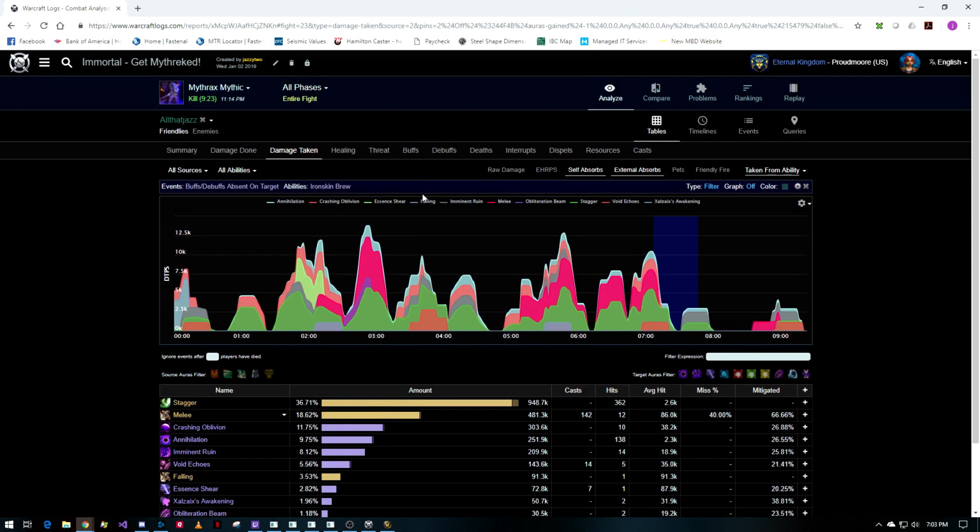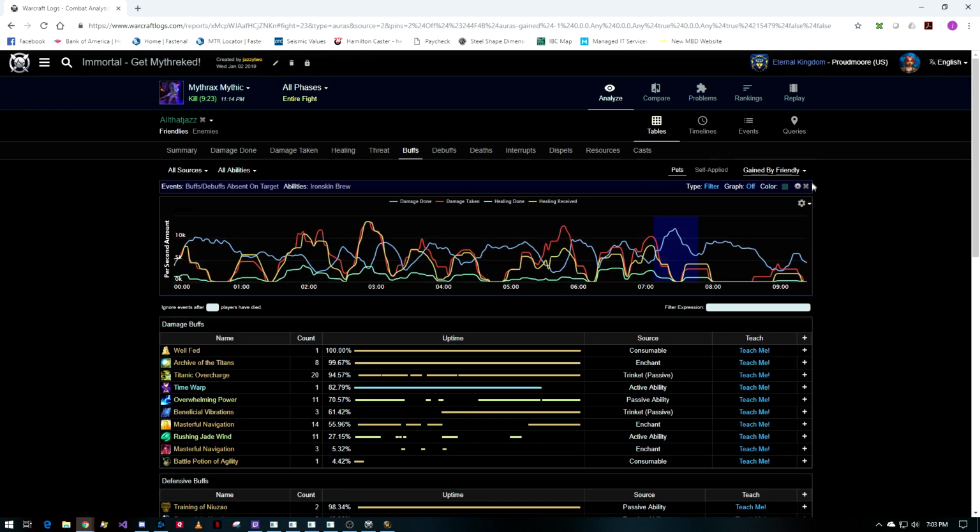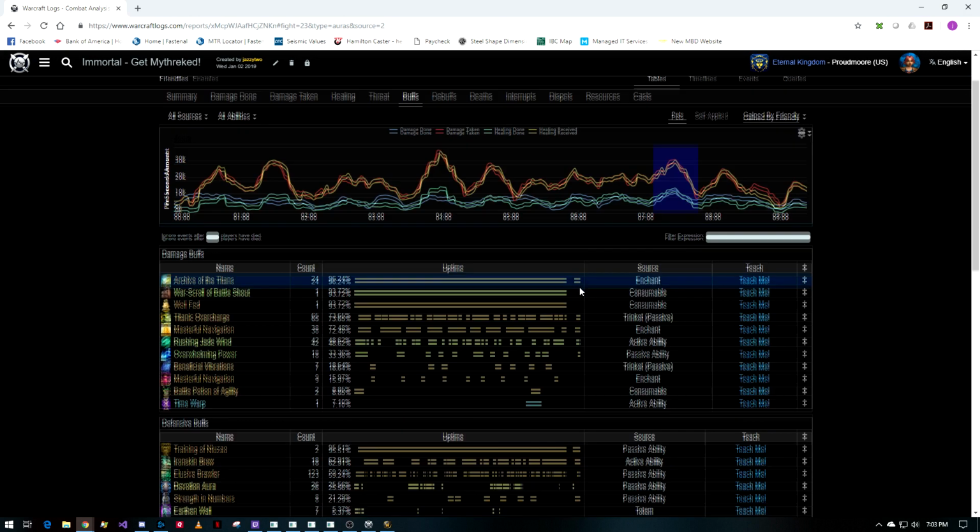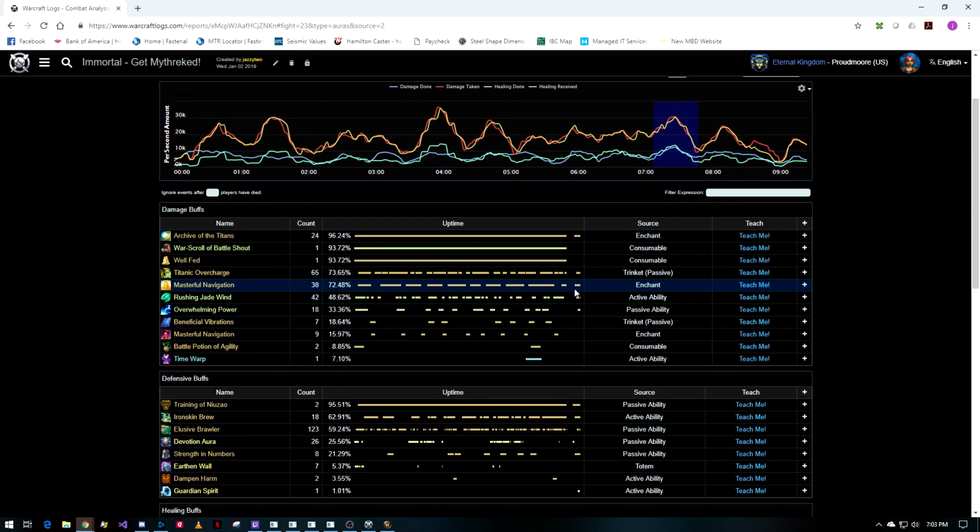So that's a good way of checking buff uptime and capitalizing your damaging abilities or your damage mitigating abilities properly by using this lovely little plus to add the additional graph so you can have an overlay.